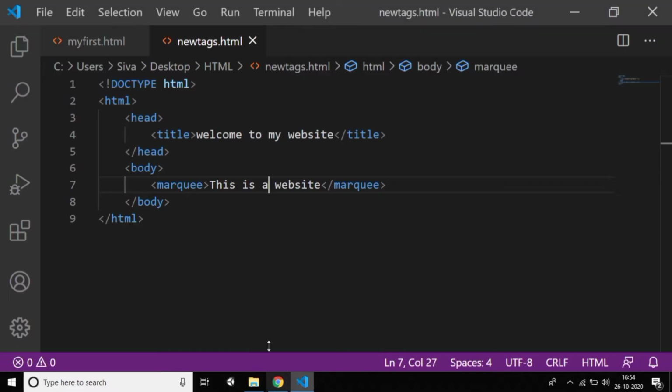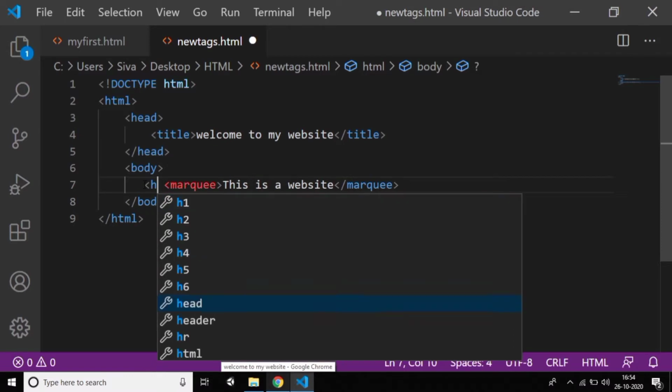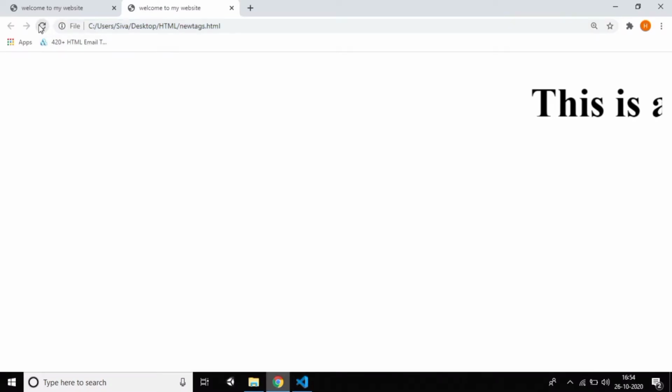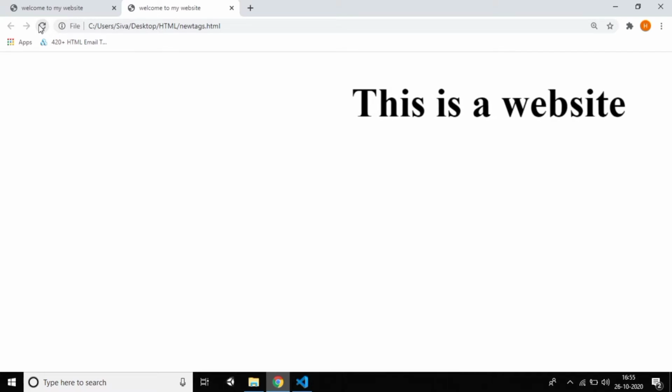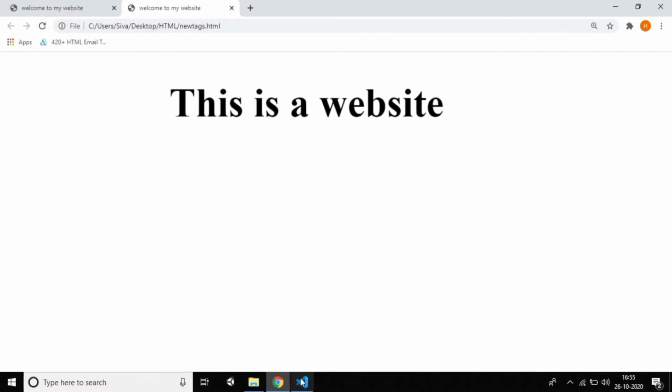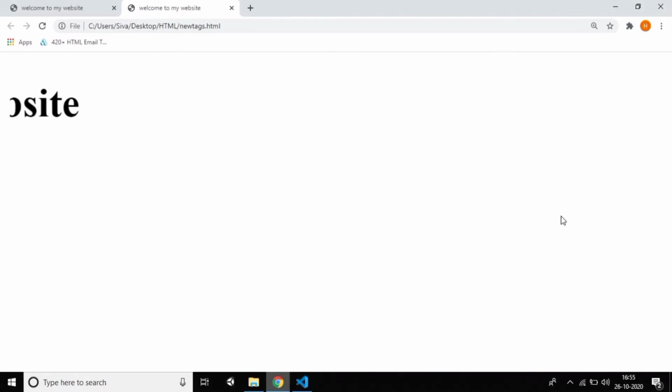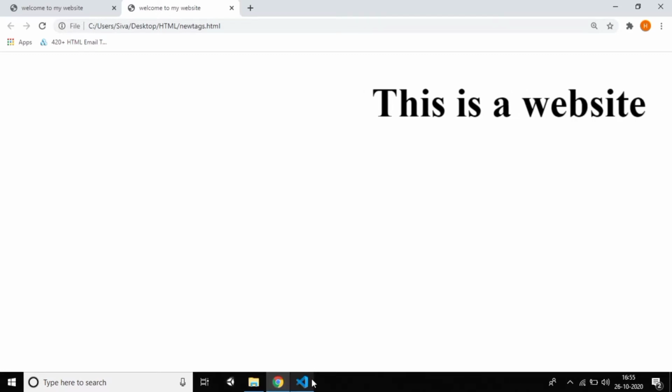If you want to change the size of the text, just give h1. It automatically increases the size. Just press Ctrl+S and reload. Of course, it is in big size. So this is the way the marquee tag is useful. And you can see that by default it scrolls from right to left. I think you observed it. This is the best tag to do that.